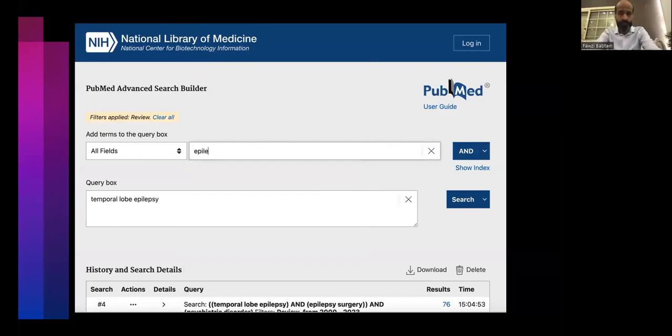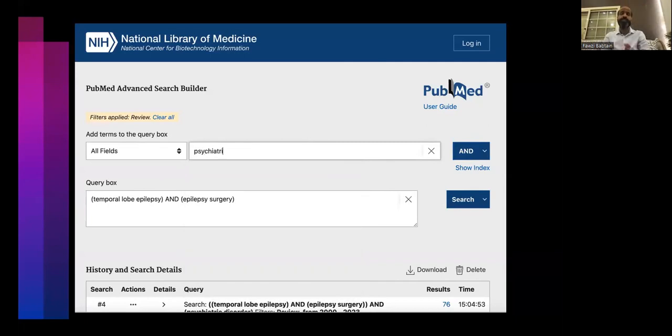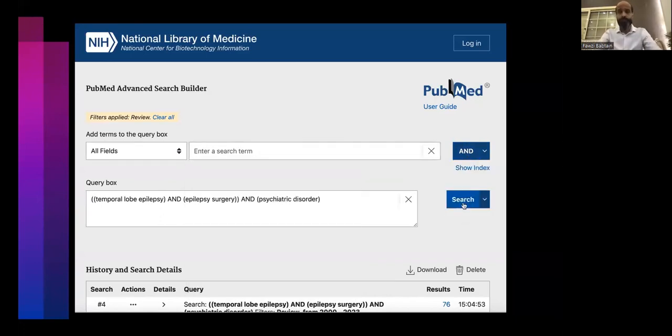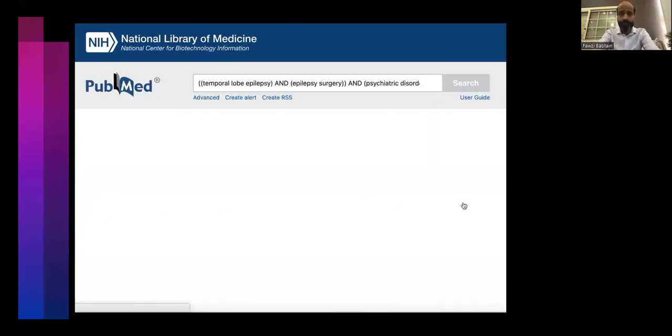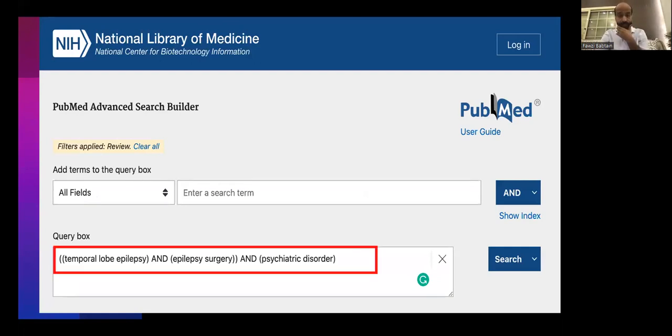I will do a subject heading type search: temporal lobe epilepsy, and then epilepsy surgery, and then psychiatric symptoms. And this is a standardized way to really search the literature through PubMed. So here you go, and then just be careful, and look at the search terms that I used, and let's look at the output.